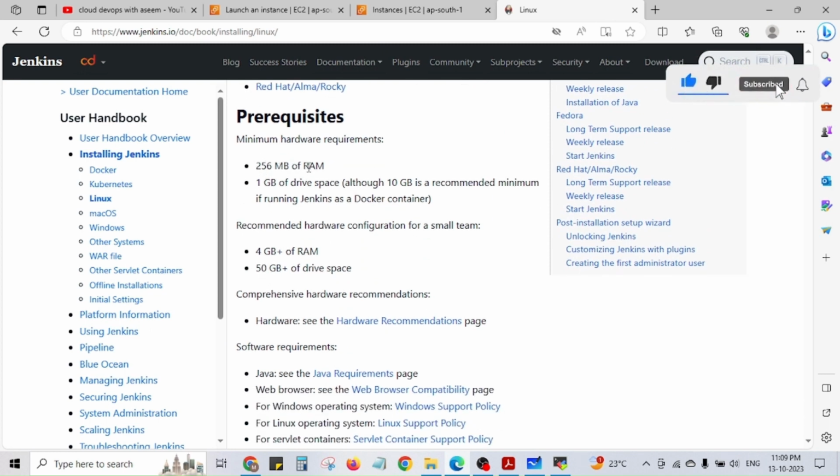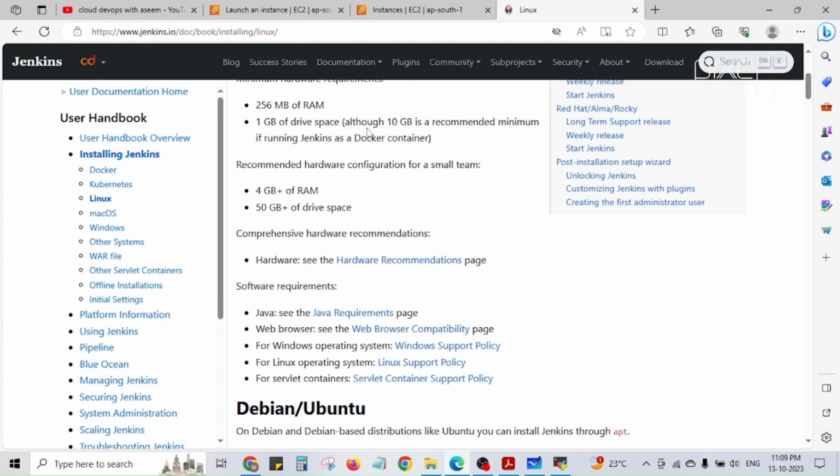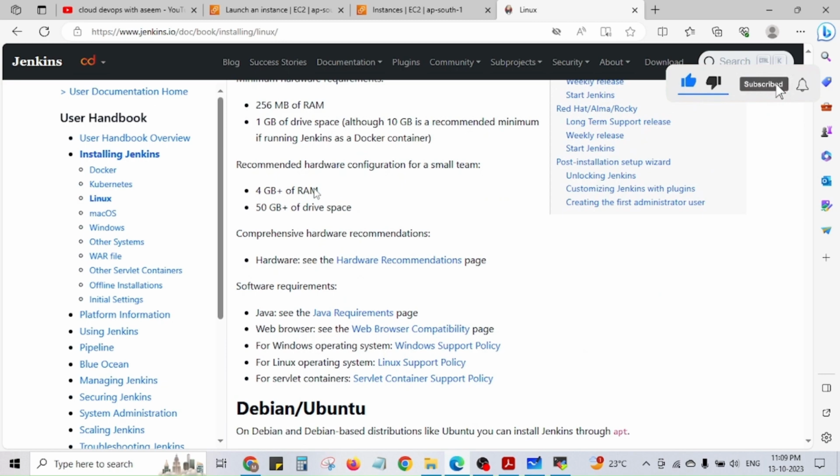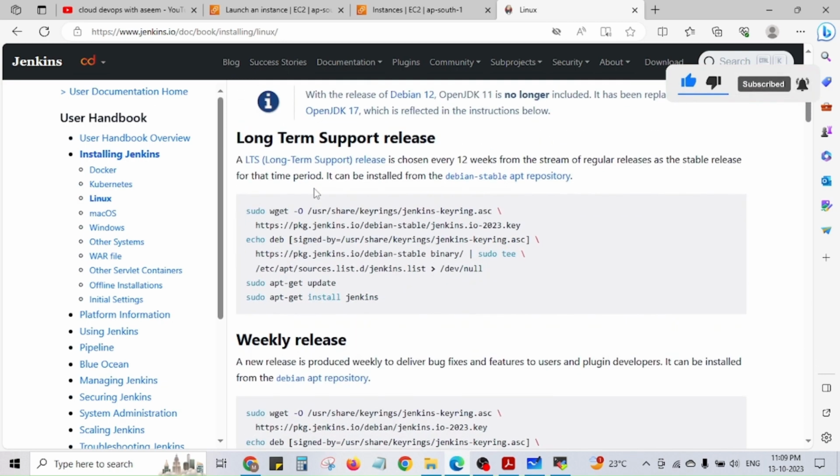It's showing the minimum prerequisites: 250 MB, and 1 GB of RAM. In our free tier we selected T2 micro, which has 1 GB of RAM, and we have 8 GB of disk. Okay, so there is no issue for that. We already match the prerequisites.